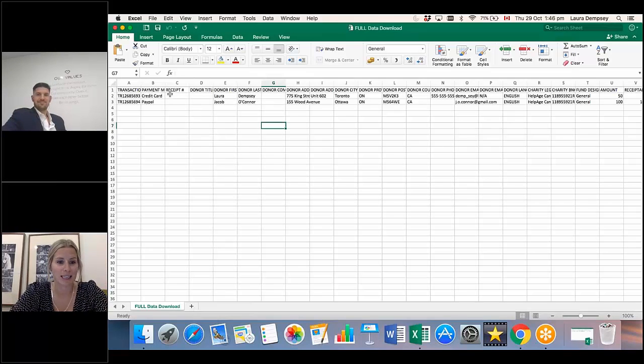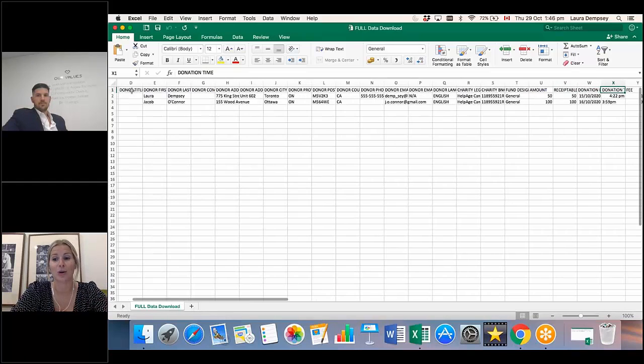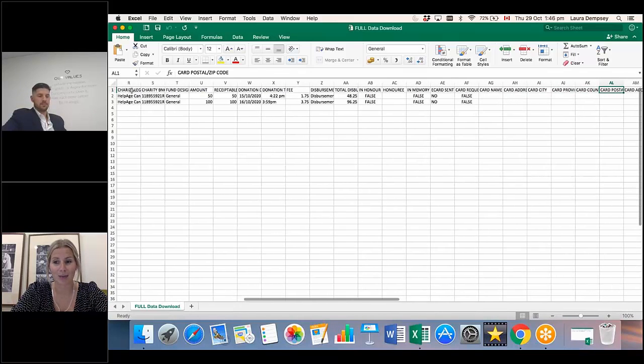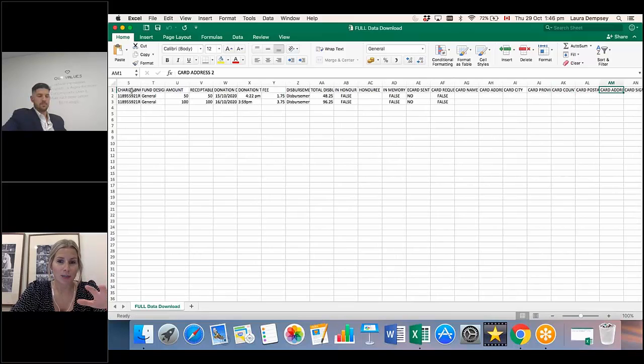We call this our full data download, and what you will come to see is that it's a really big spreadsheet that has loads of information on donors. There are lots of different fields in here: all of the name, all of the address information, all of the contact information, which fund they've given to, how much they've given, all of that different information you can see. But I always think if you haven't pulled one of these from your CanadaHelps account before, it's really worth doing that first time just to see what information you have in there.